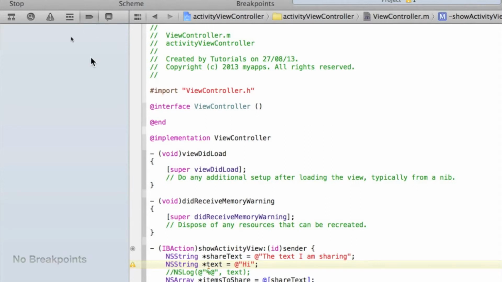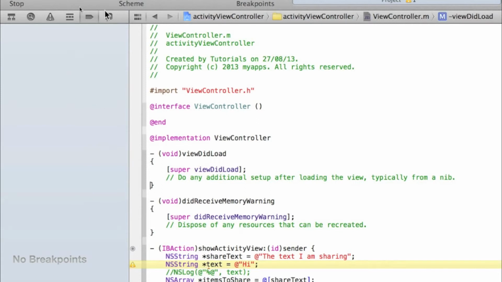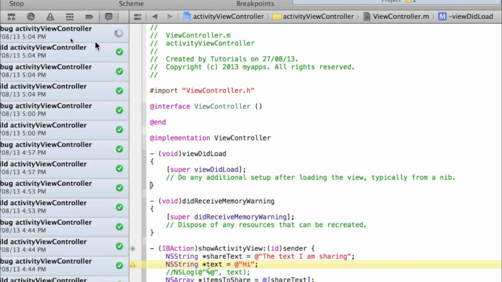Let's go into our breakpoints view. If I add in a breakpoint now, it'll show me where all my breakpoints are, and I can click on them to quickly go to them if I'm in another view. That's really useful for seeing where you've got breakpoints if you want to delete them but can't work out where they are. Finally, and importantly, there is the log navigator.